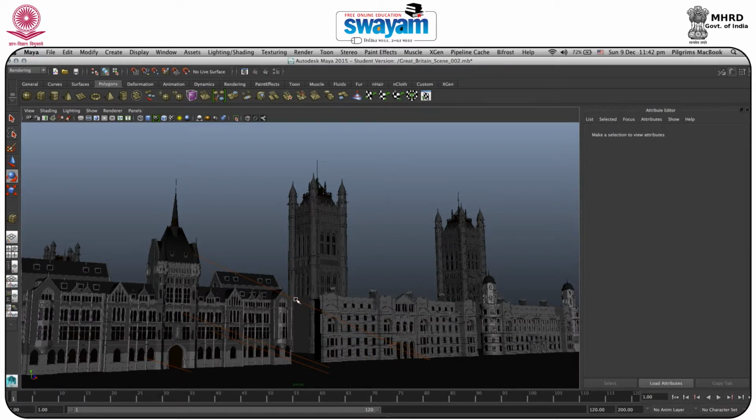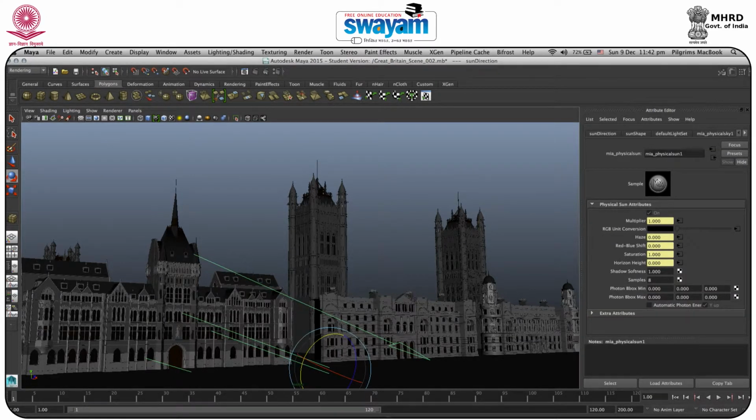So if I select this and go to the attribute editor, here you have the MIA physical sun 1. Inside it you have physical sun attributes. By default it takes the rotation axis; if you rotate, the value will definitely change because it's linked to it. You also have shadow softness, which by default is 1. If you need a little bit of soft shadow, you just have to increase it.